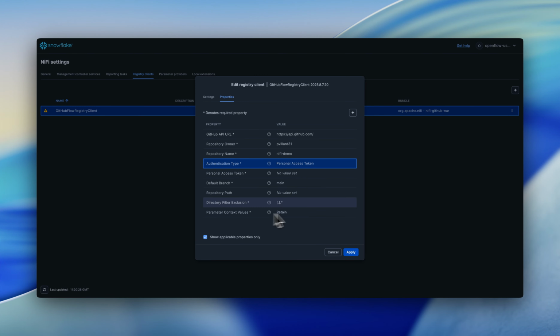Here it's for excluding some files that should not be considered, especially if you have like directories starting with a dot. That's the default. That's great. That's what we want. And then there are some strategies around parameter context and what to do with parameters. I will come back to this. This is something that is new, that was added in NiFi 2.4, I think. So that's something I will be coming back to.